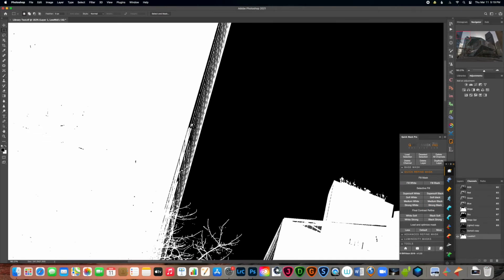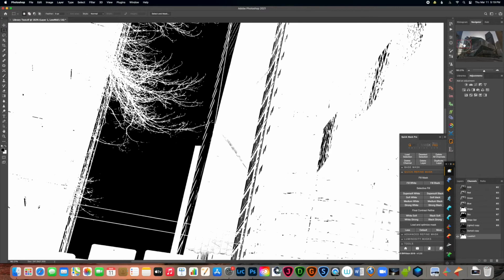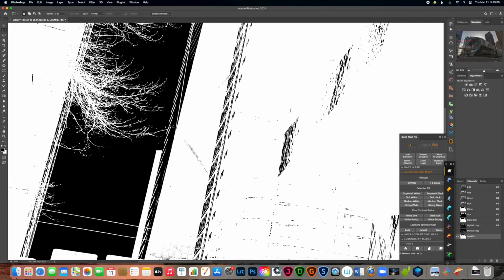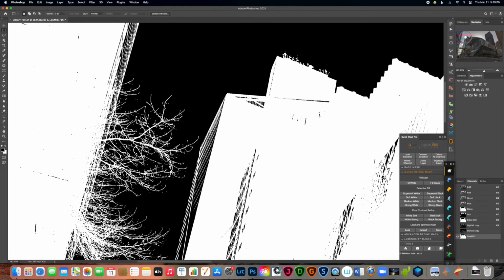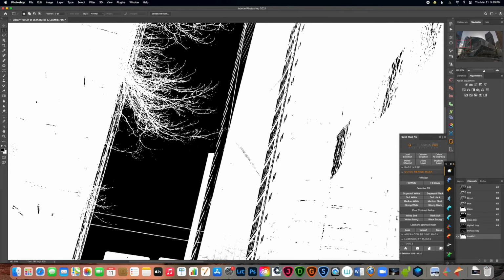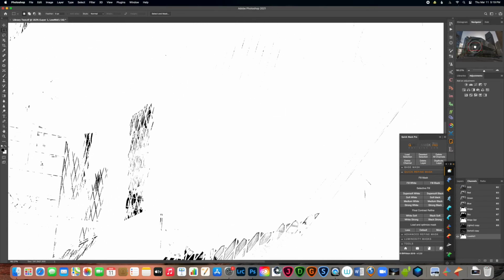Obviously, like I said, you're going to have to clean up all this kind of stuff by hand, but that's just part of making masks. But you can see how well it did around the tree, which, there are ways you can define the tree better. I'm not going to go through those today.